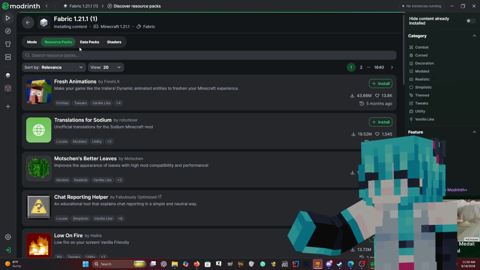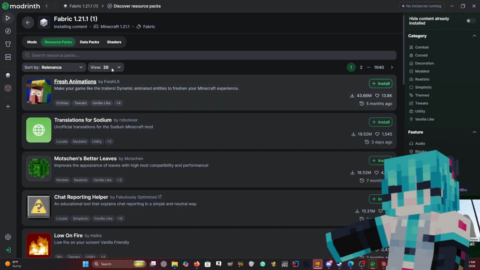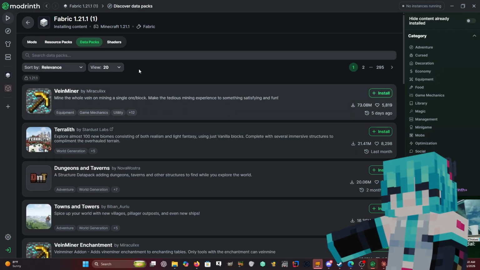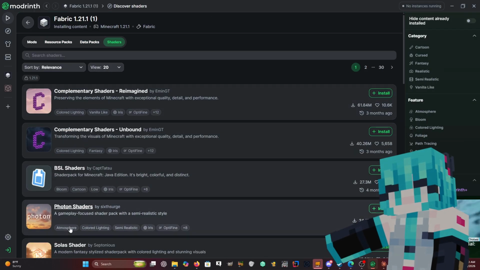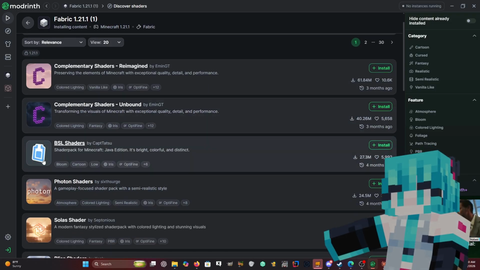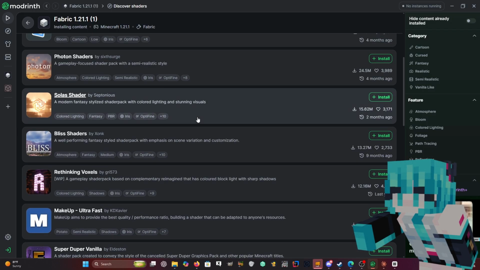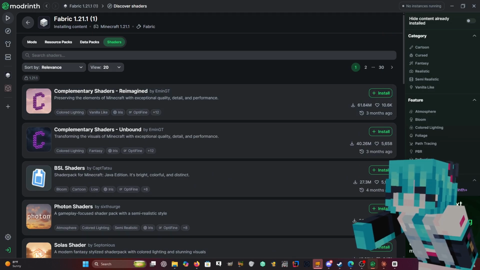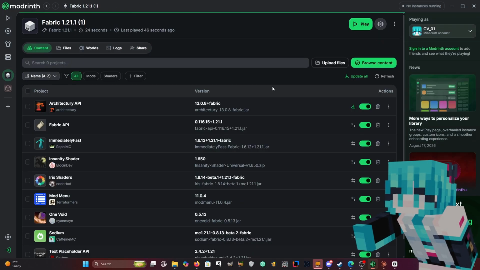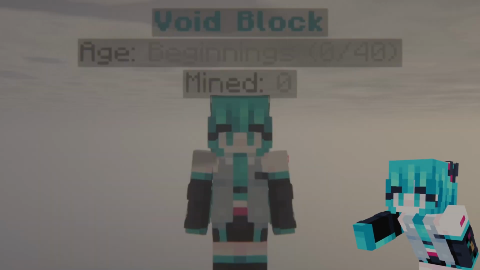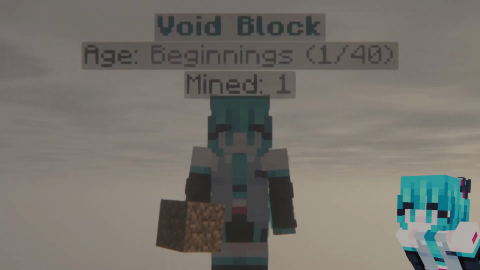Now, before I forget, you can also download resource packs, data packs, and shaders. All of these are compatible with whatever version you picked. All of this is set up by mod creators and shader pack creators and data pack creators. It's all done for you. It's very easy. Oh my god, so much better than the bad old days. Here we are in Minecraft, just showing off that it's installed, shaders, one block mod, all works.